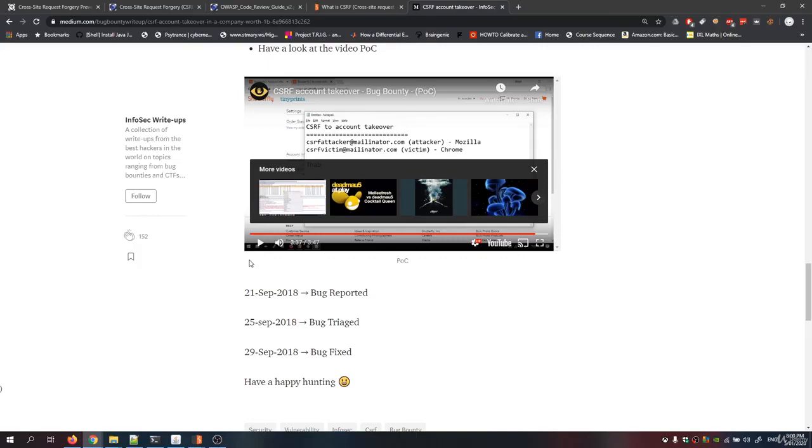Now, if you're doing login and logout CSRFs, they're going to be deliberately vulnerable because they are very low impact. You don't even need to worry about those.